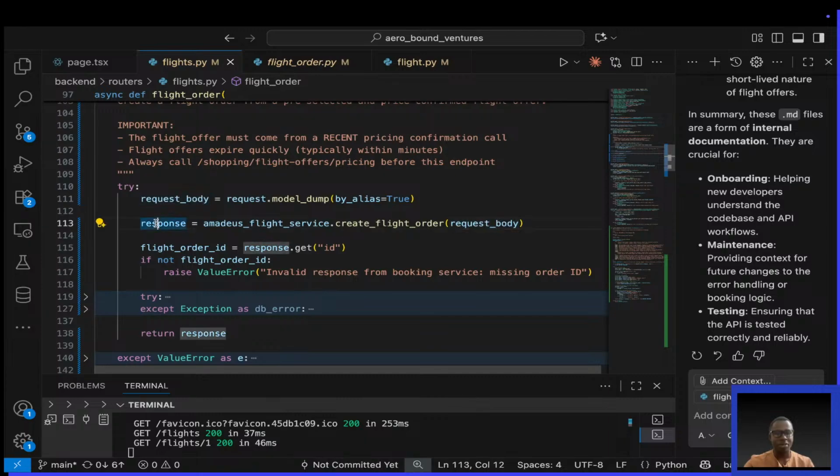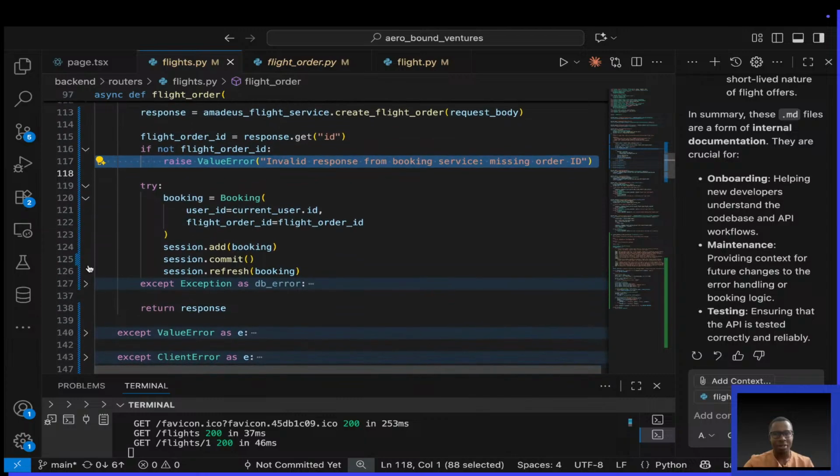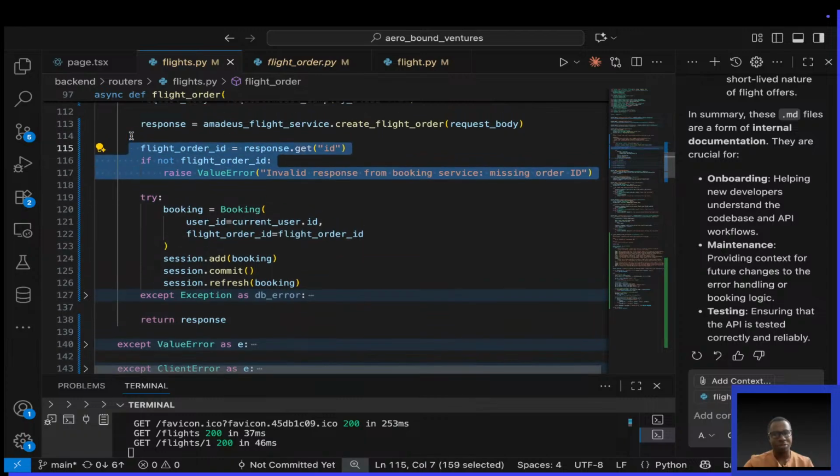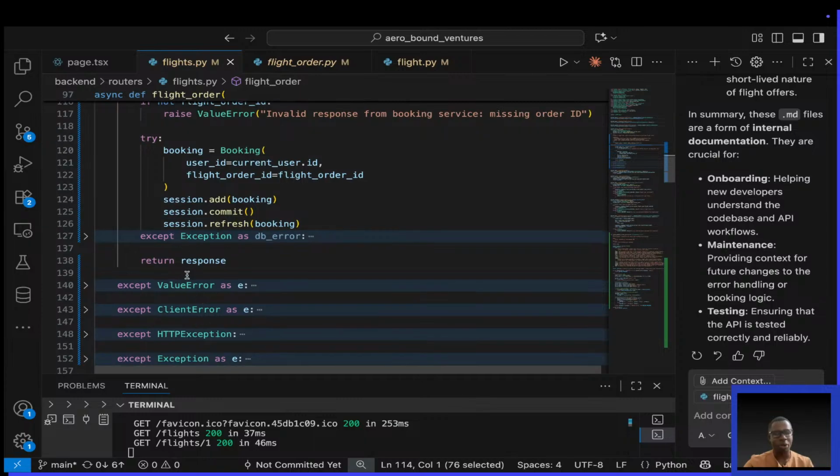When the service passes, the response should have what? An ID, the flight order ID. If it's not there, it means something failed, and the response is invalid. Then I come here and try some statements. But even then, I may not need to do this, because in case anything here fails, it will be caught by one of these.